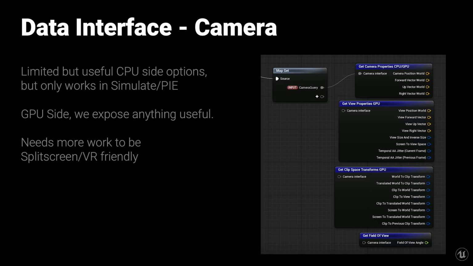On the CPU side, we expose a limited but useful set of camera attributes. On the GPU side, we pretty much expose everything from the view uniform buffer that we think would be useful. Note that this is an early feature which still needs some work to be split screen or VR friendly, but it's incredibly powerful and something we've been clamoring for.